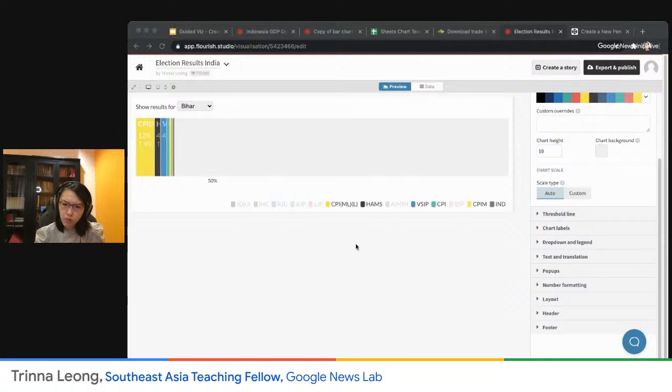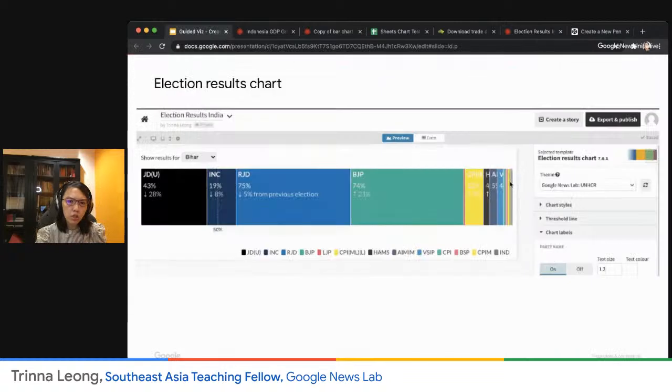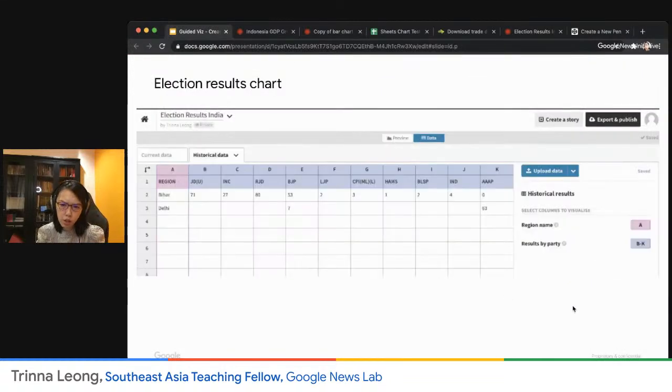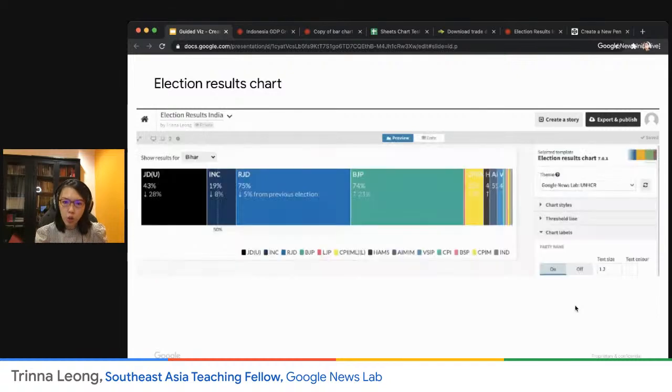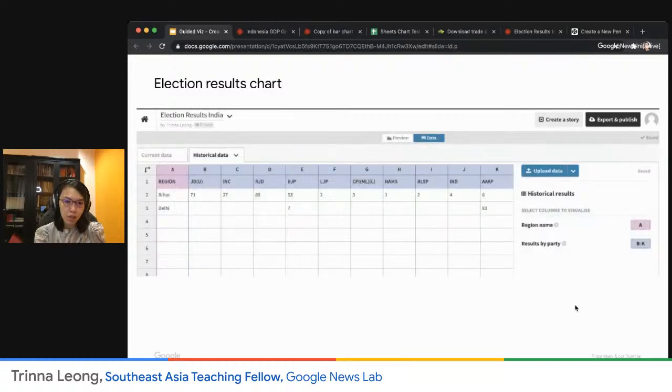Okay. Yep, I think that's about it. So I hope this makes it clear on how to use the election results chart. Of course, the best way is to always test it out yourself and play around a bit. Otherwise, you would not know how to use it.